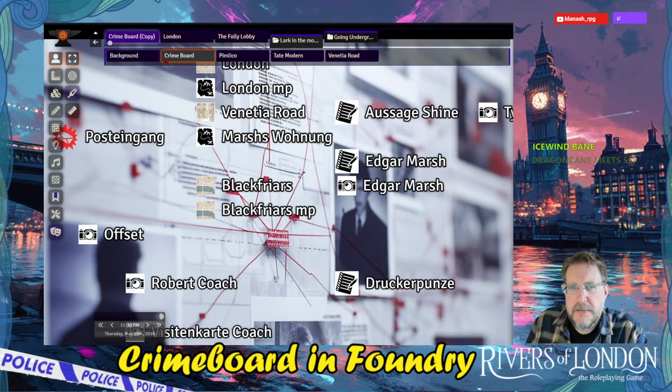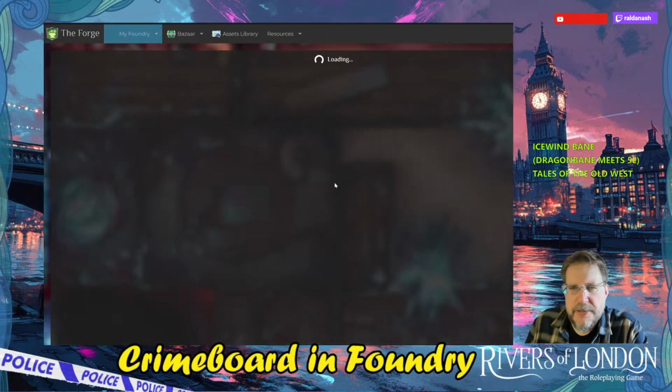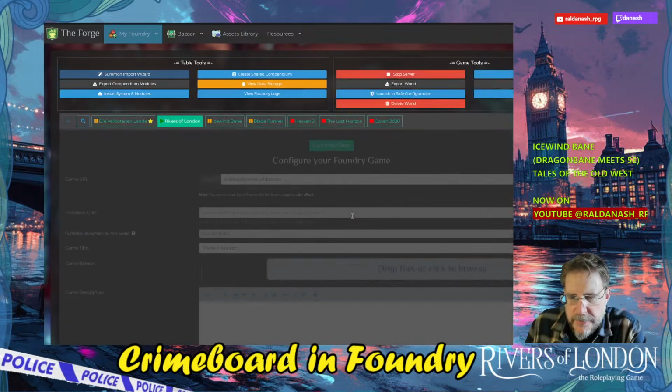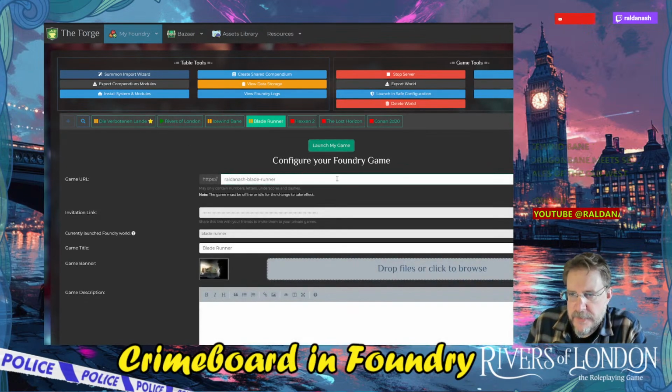So I'll briefly, if you want to see it, I'll briefly just show you the Blade Runner version, because I think that's really cool as well. So back to the Forge for a moment. Go into my Blade Runner game. And then hopefully you are slightly wiser and you can use this sort of stuff yourself.